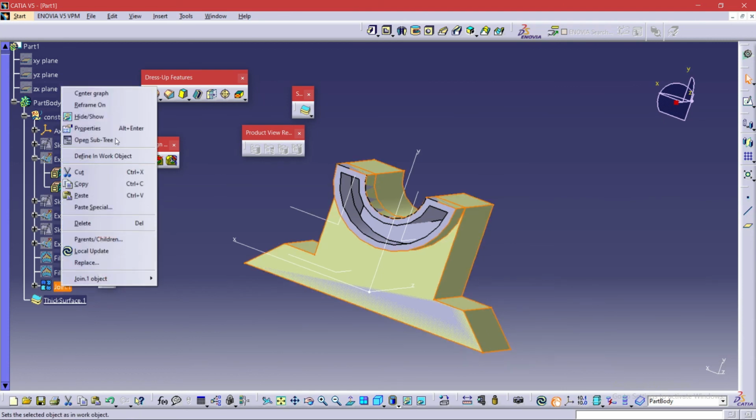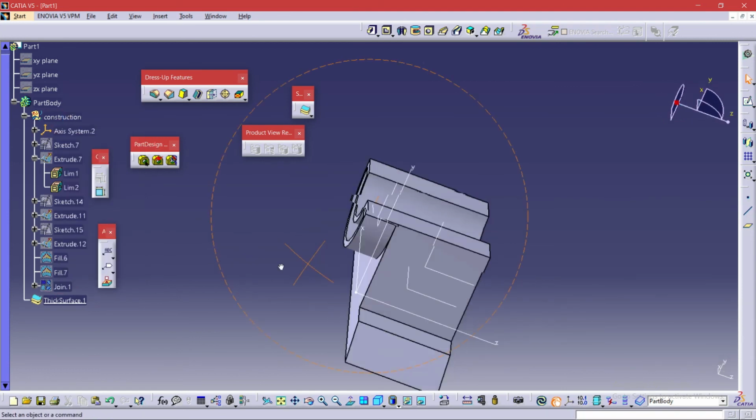I will hide that surface and you can see the end product that we have got. It's a smiley face, isn't it?